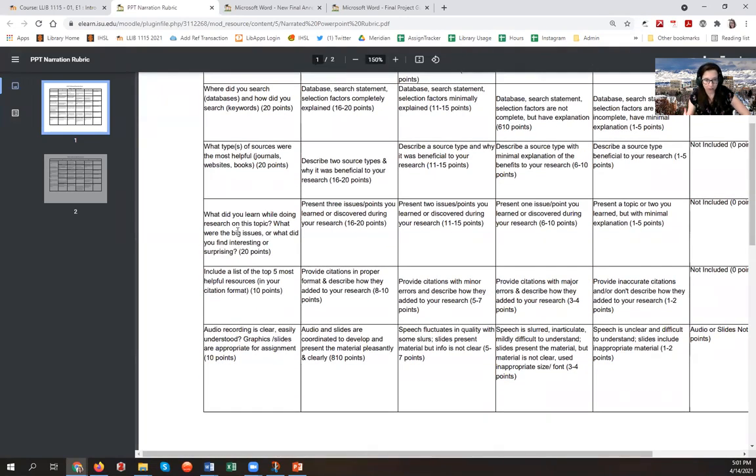What did you learn when you did the research on the topic? What were the big issues discussed, or what did you find interesting or surprising? A list of the top 5 most helpful resources, and the audio recording, if you do one, should be clear, easier, and easy to understand. The notes, if you write them, should be easy for me to understand and read, right? Should be something that is like your voice spoken out, only typed out, right?